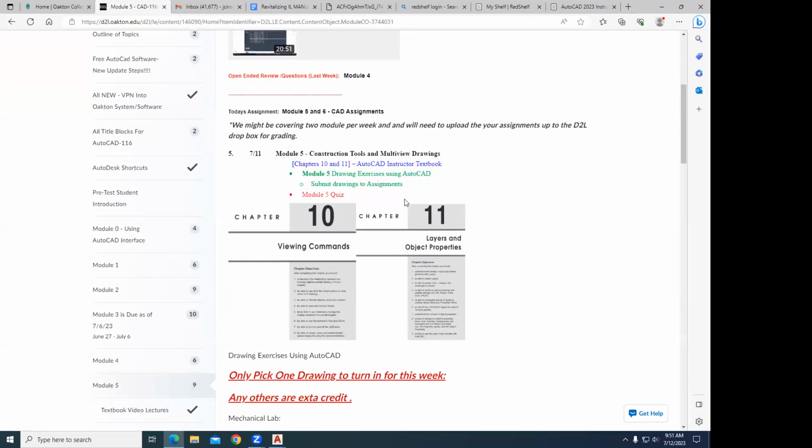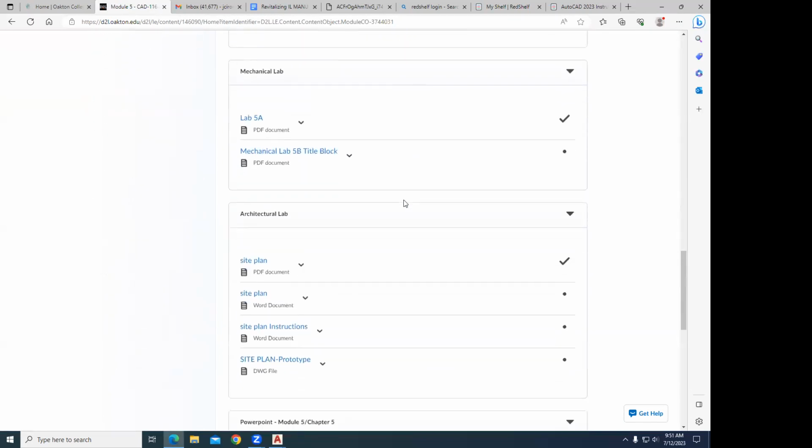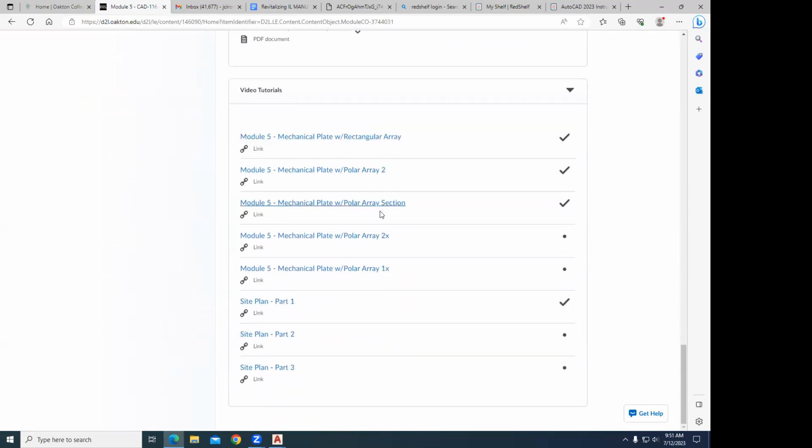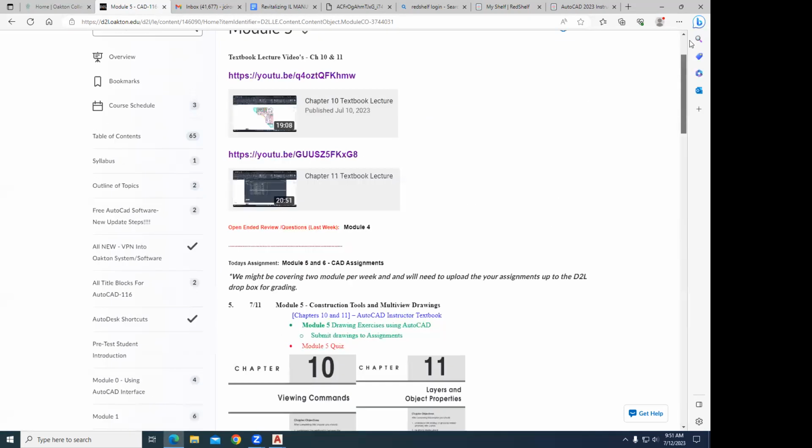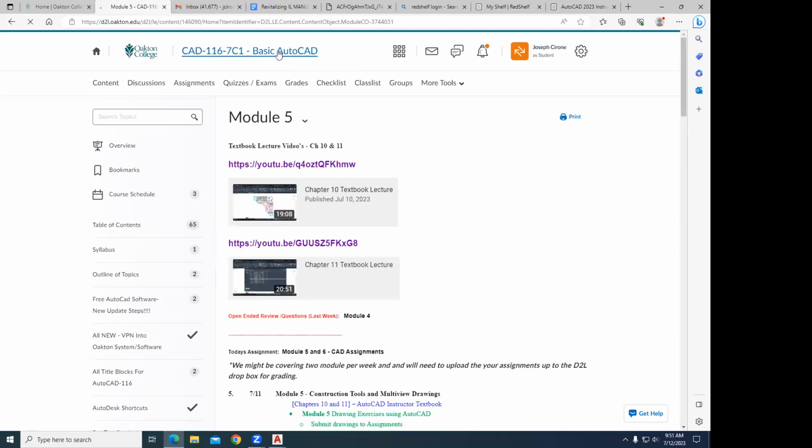And we also have videos for these exercises. And so the videos are located here. Okay, here's our mechanical video, our polar, another mechanical drawing with circular array, and our other videos for the site plan, et cetera. Alrighty, back to the main splash page, and we're going to wrap things up.